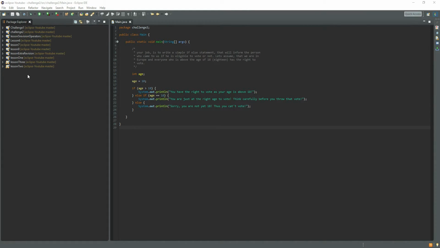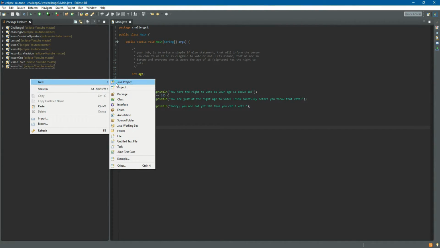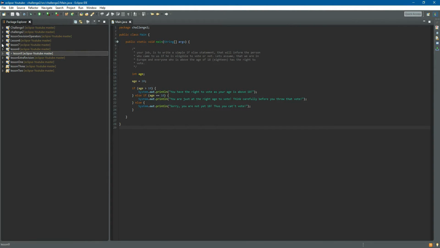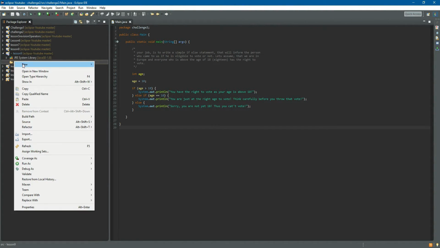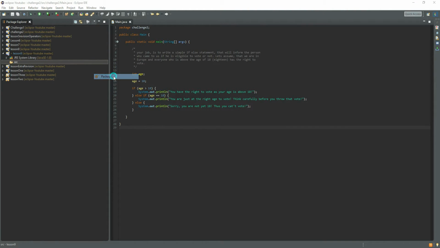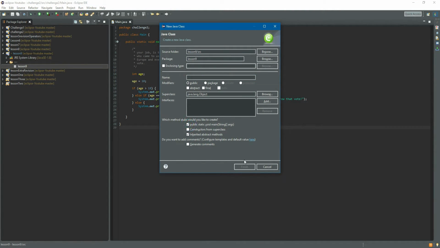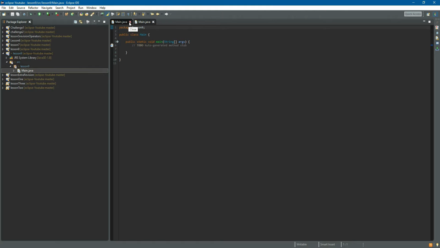So let's open up Eclipse, then let's create a new project. We will name it lesson 9, and then we will come here at the source. We will make a package lesson 9. We'll create a class, our main class. And you can close any other projects that you have open. So we have the main method here.